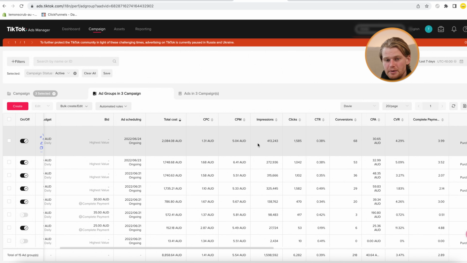This is something that is very prevalent in TikTok, is that creatives fatigue really quickly, as well as ad groups. So you need to be scaling and monitoring the platform a lot.